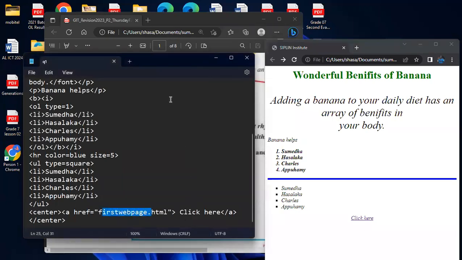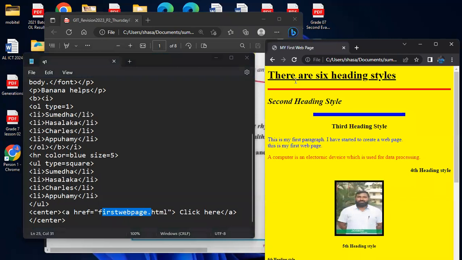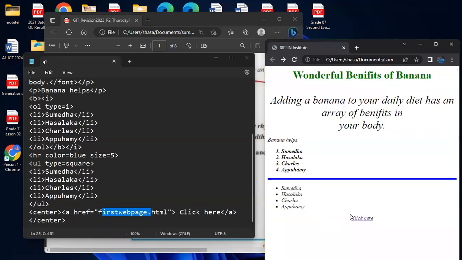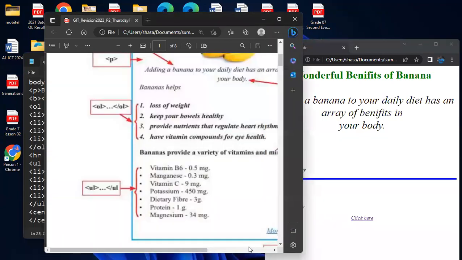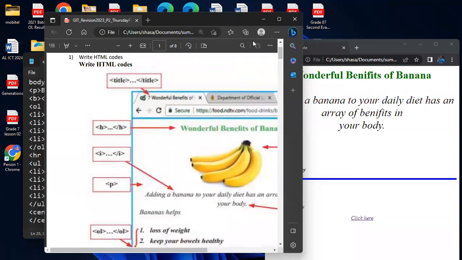So what will happen with the help of this one? You can link a page to your web page. So here you have the web page. When you click on here, it will connect with this web page. The name of the page is first webpage.html. So when I click on that, it will link with this page. That's all with this one.